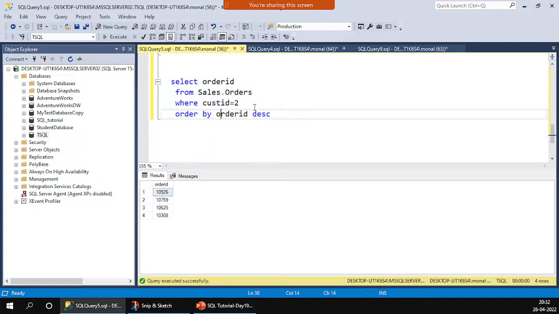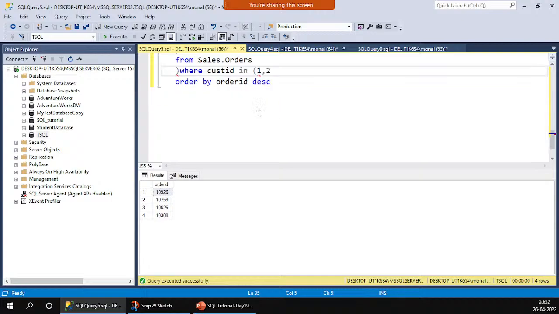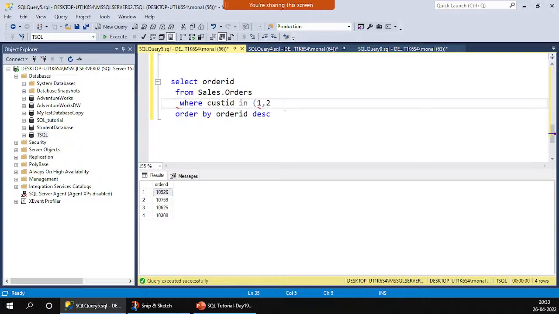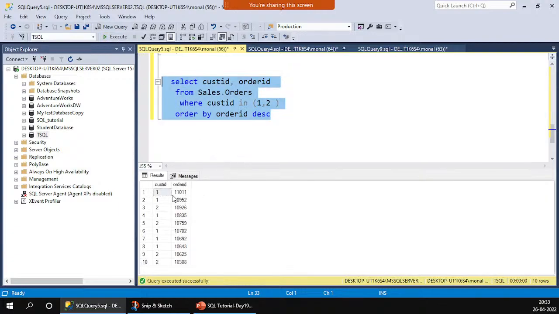Now let me put an in clause here, 1 and 2, and we'll put this customer ID also here. Now for this customer ID, this is the max order ID. For this customer ID, this is the max order ID. So how can I achieve that? By using a correlated subquery. Let me show you in another window.